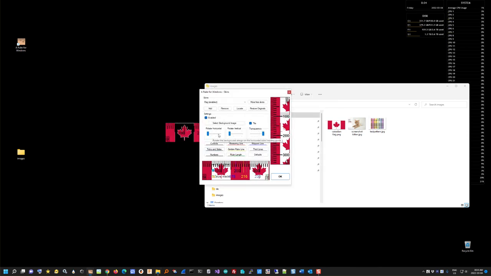So we can also change the rotation of the background image, whether it's horizontal or vertical, and we can also change the color of the various lines here.